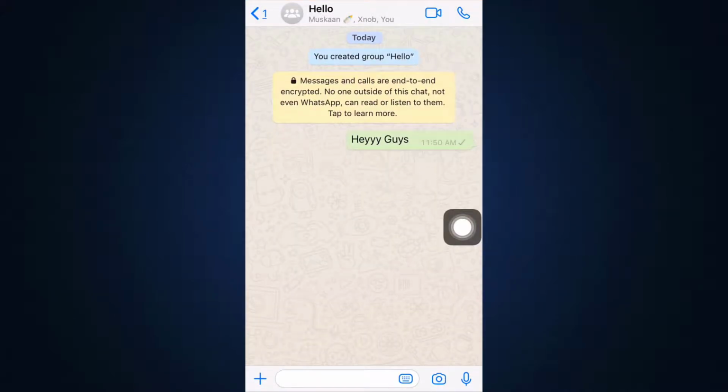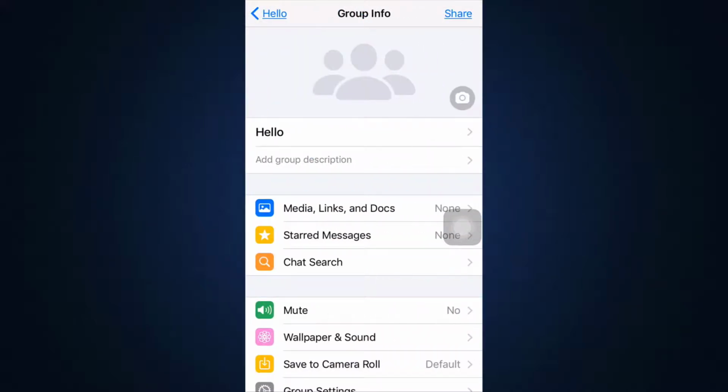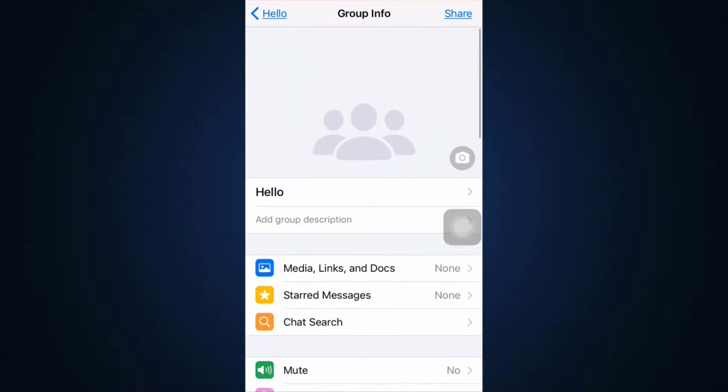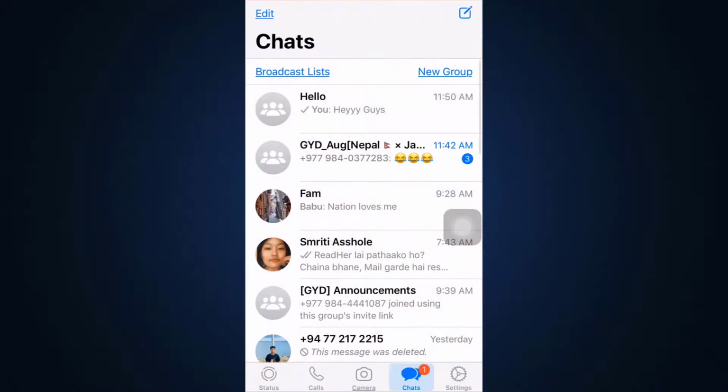If you want to audio call this group or a particular person, you can simply tap on the phone button over here. If you want to video call the people, you can tap on the video call option. And if you want to make some amendments to the group, you can tap on the name of the group and then here you will see that you can make different amendments to the group. So this is basically how the chat section works. You can always work it out like this.